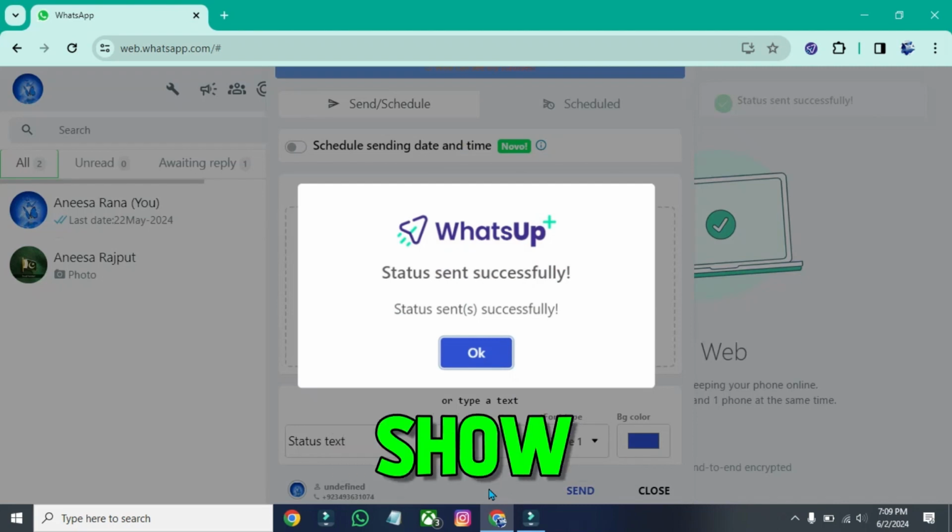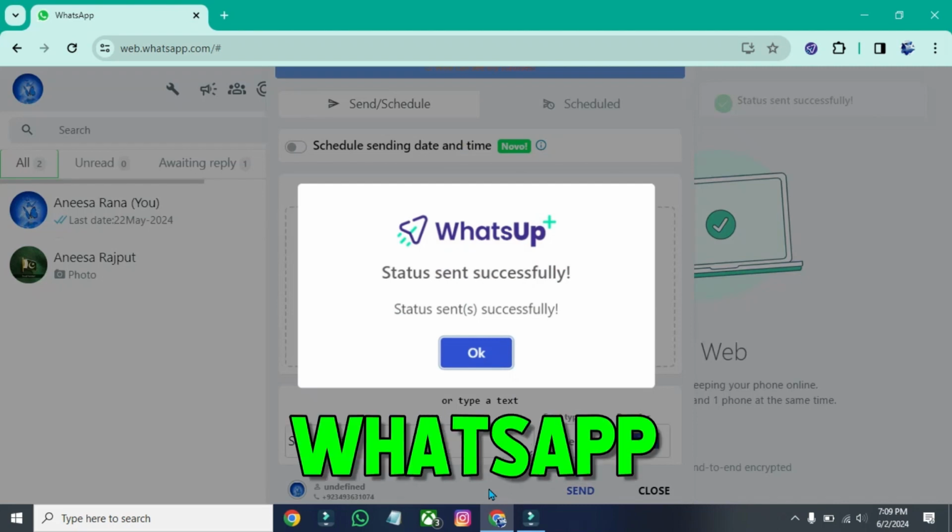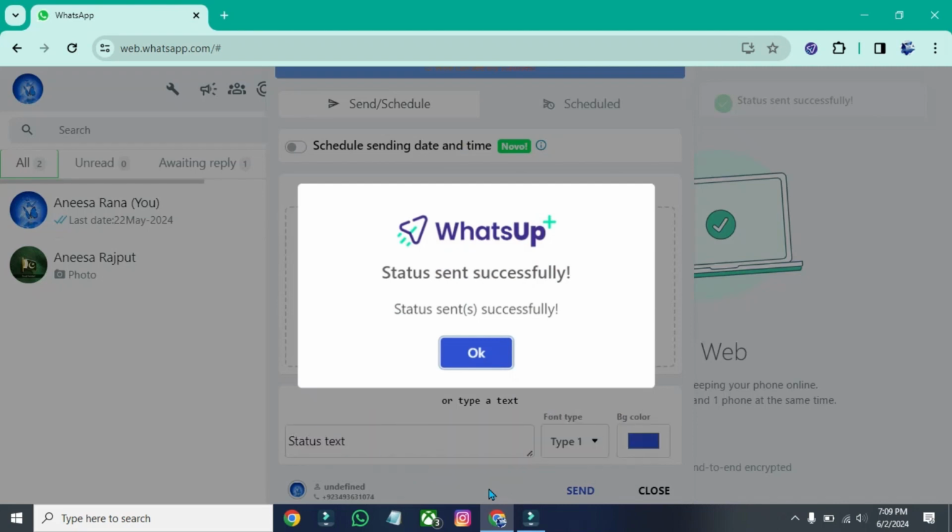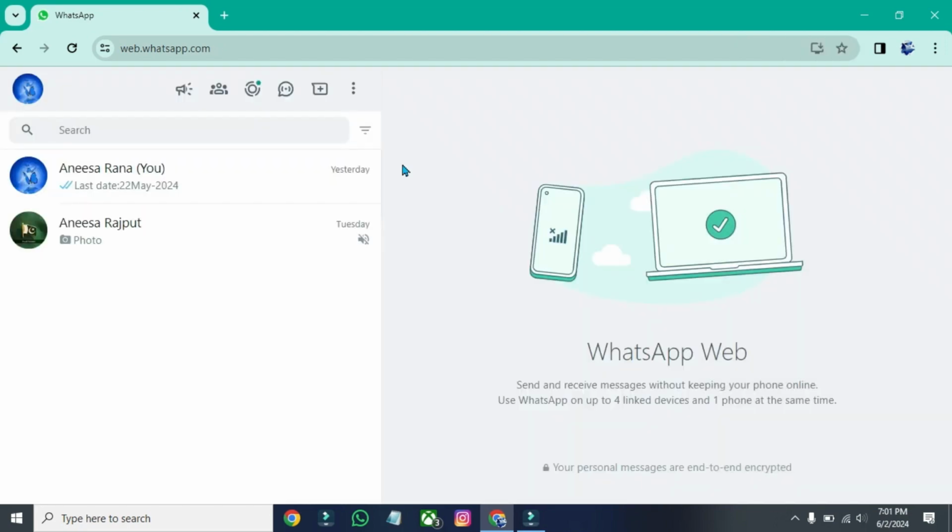In this tutorial, I will show you how you can upload status on WhatsApp Web on a laptop or PC in just a few easy steps. So let's dive right in. Firstly, you need to open your WhatsApp from your desktop.